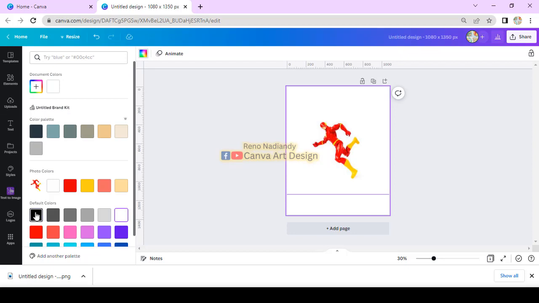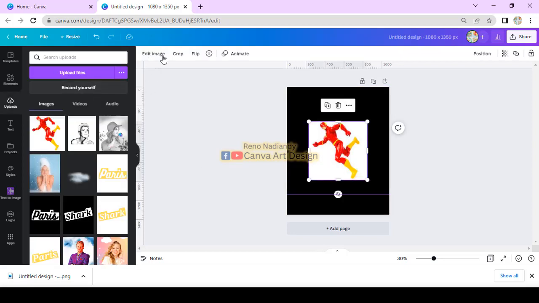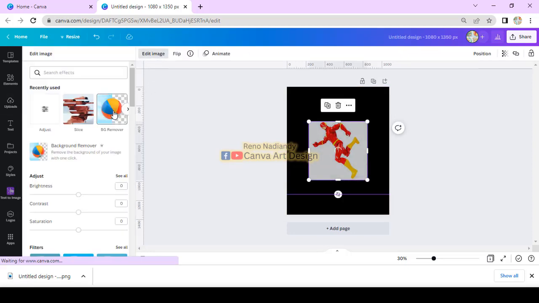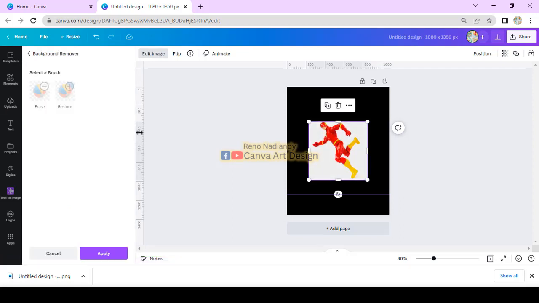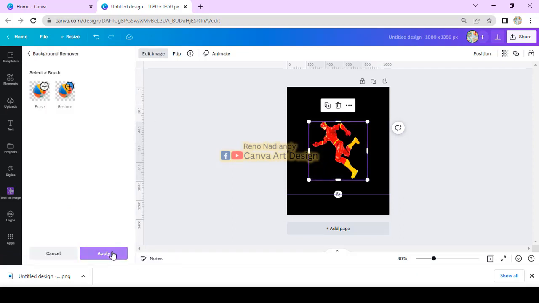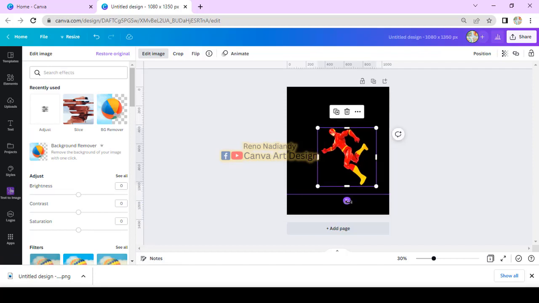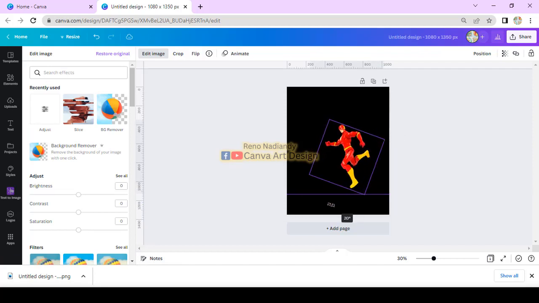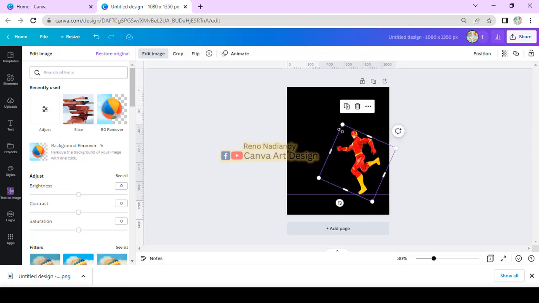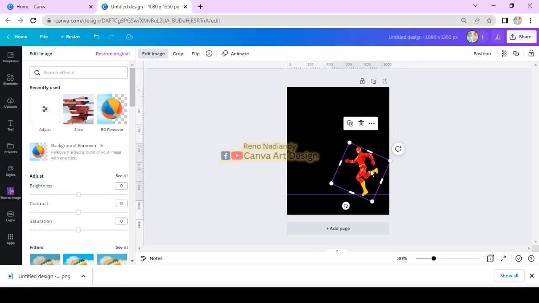Okay, first I will change the page color to black, and then I will erase the background of this picture. Okay, I will rotate it to the right a little bit, just like this. I think it's okay, and place it on the right side.